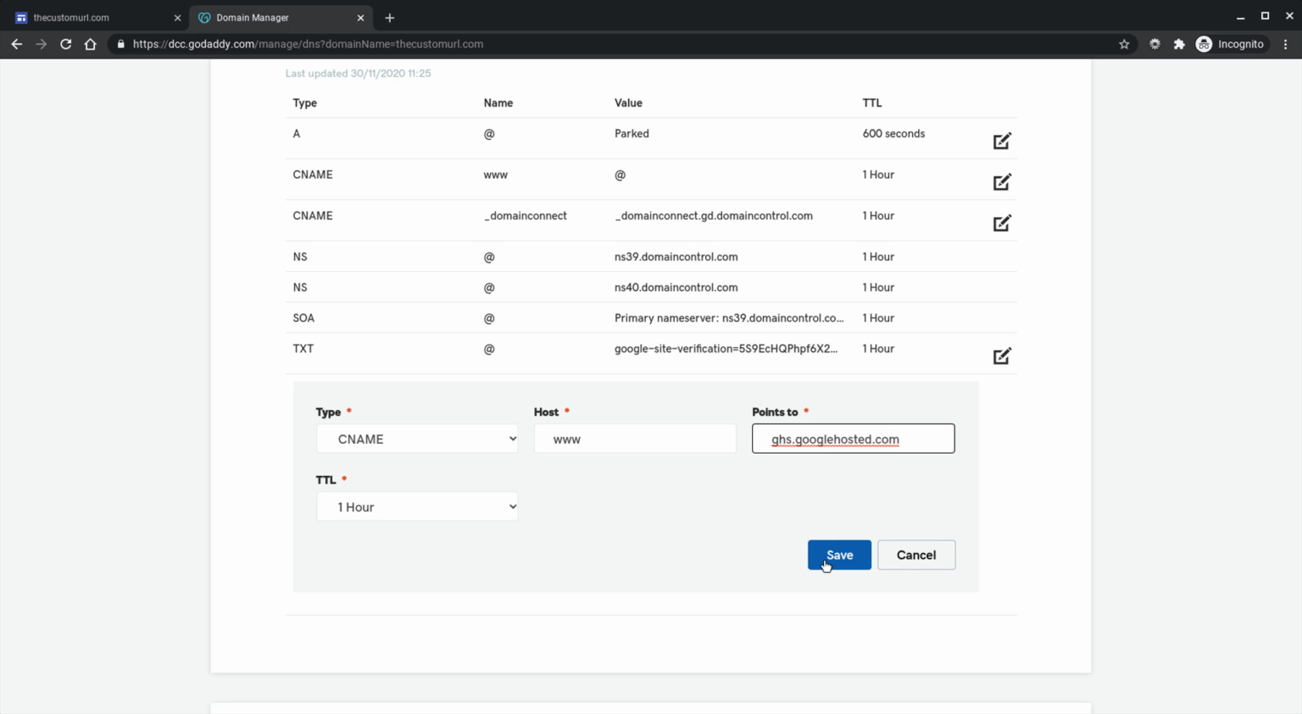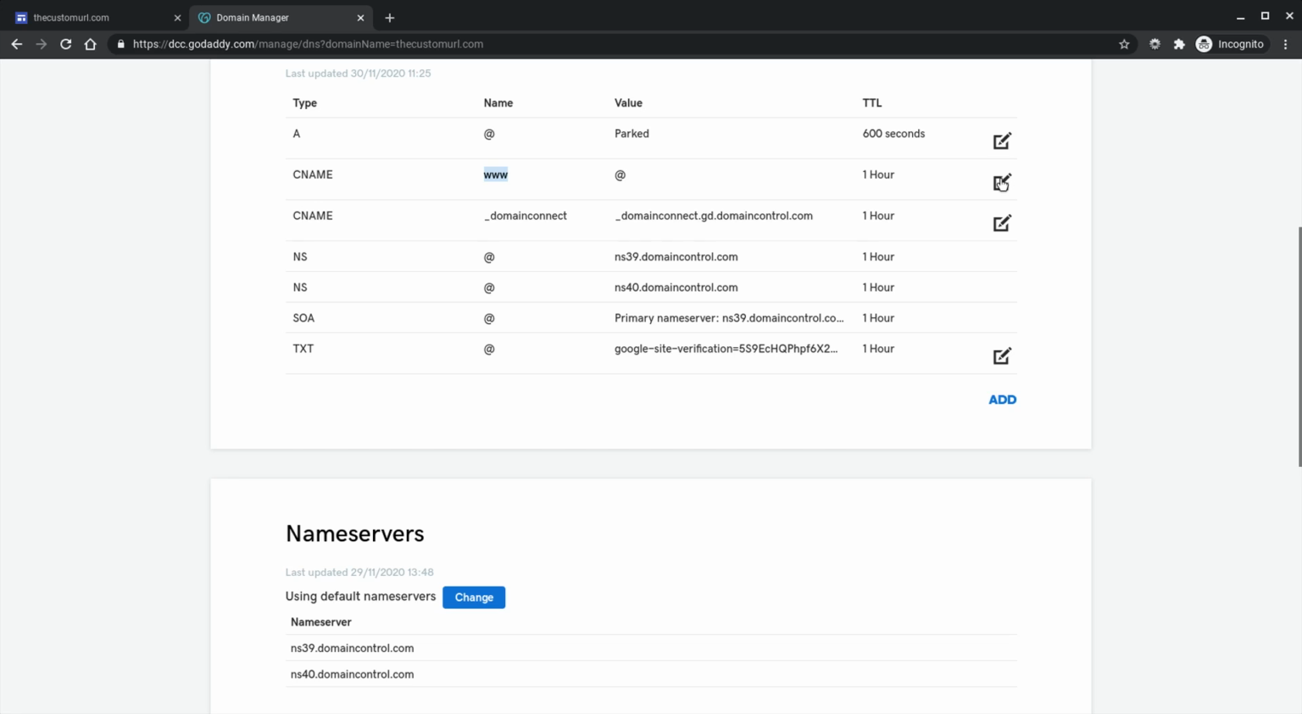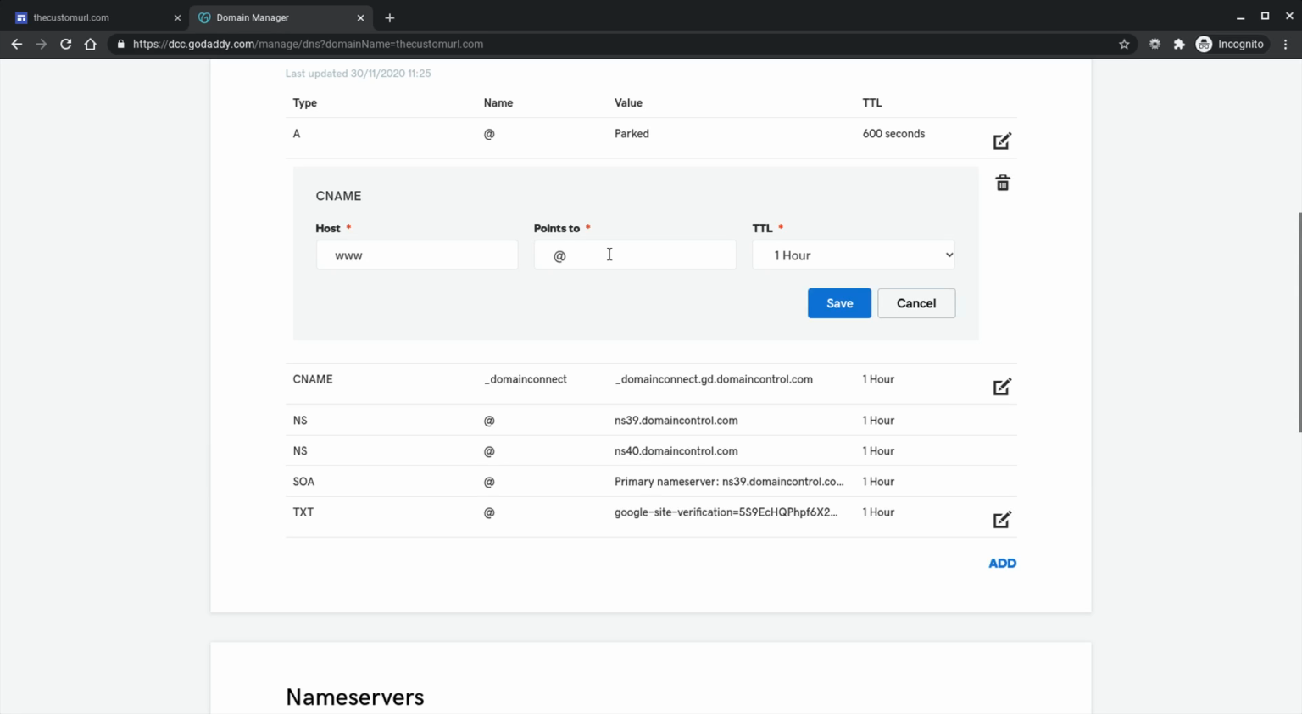ghs.googlehosted.com. Once we've done that, we can now click save. As you can see, sometimes these things don't work straight away. The reason being, in this instance, is we already have a www record. So we can either simply cancel this and edit that one, or delete the existing www record and change it.